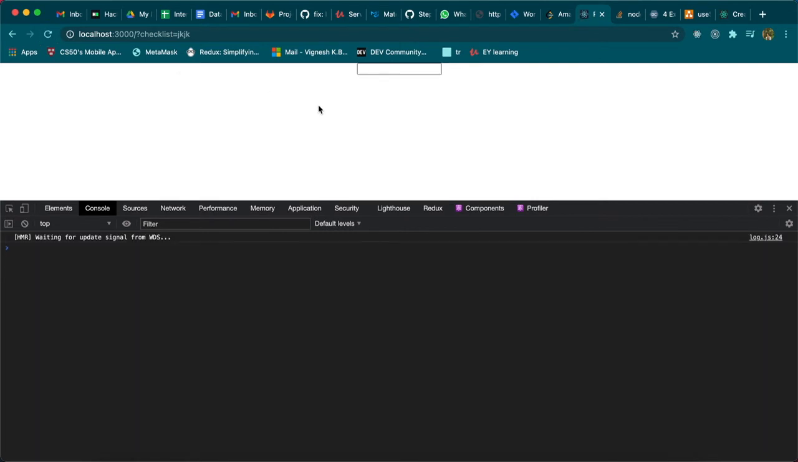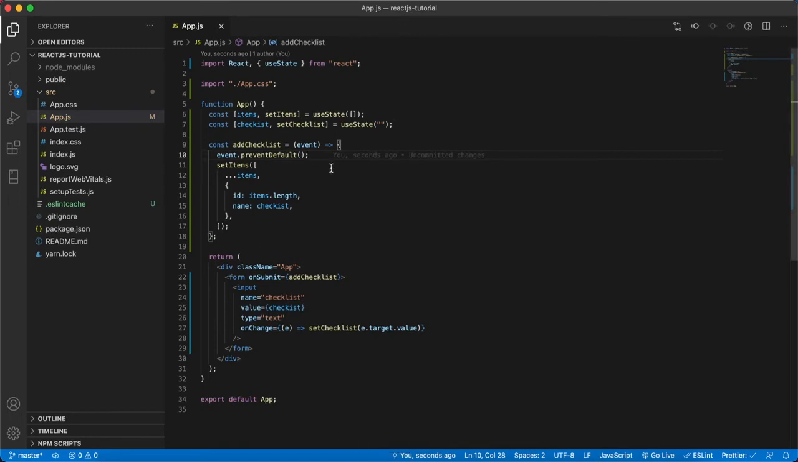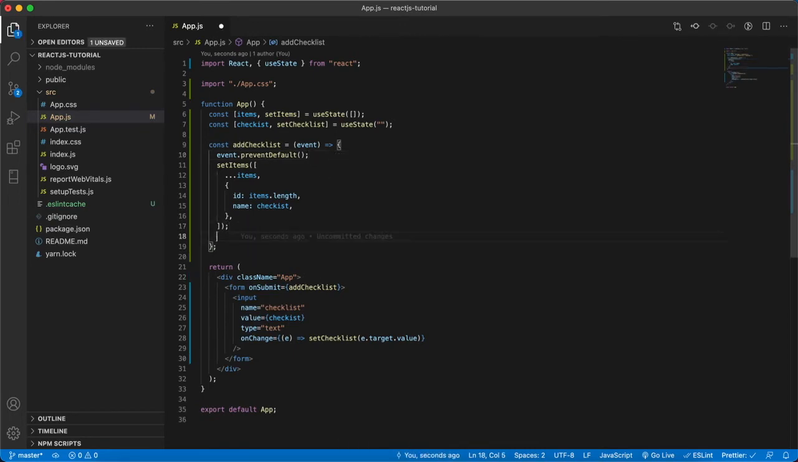So now we will type something again, and if you press enter, actually it doesn't clear the text box. We have to do it manually. So what we have to do is set checklist equal to empty, so that it will clear the text box.